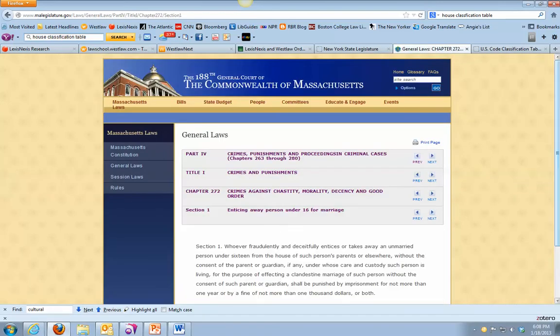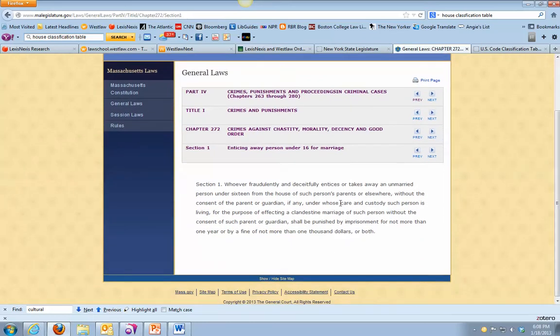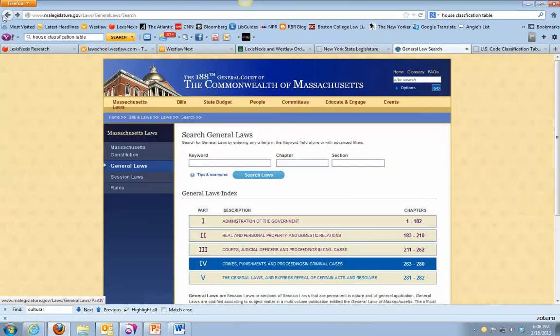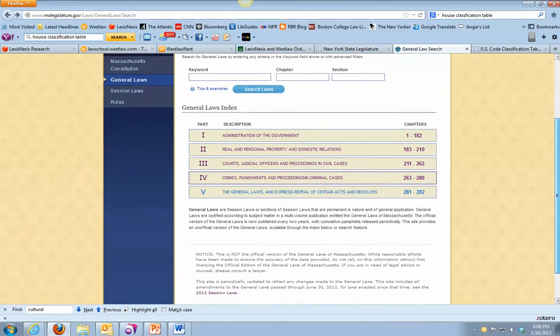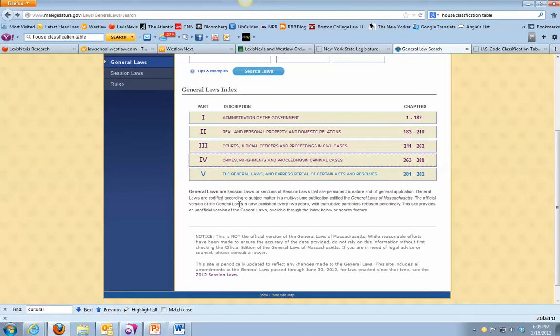If we actually click in and look at something, enticing away a person under 16 for marriage, you just get the text of the statute. No notes, no history about when this came into effect, but at the same time, this is free. One thing I've already referred to, but that I'll harp on constantly, is that when you're looking at sources, particularly free sources, you want to see how up to date they are. So this is up to date through all amendments to the general laws passed through June 30th.